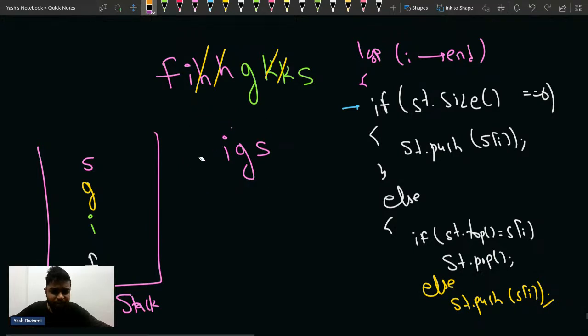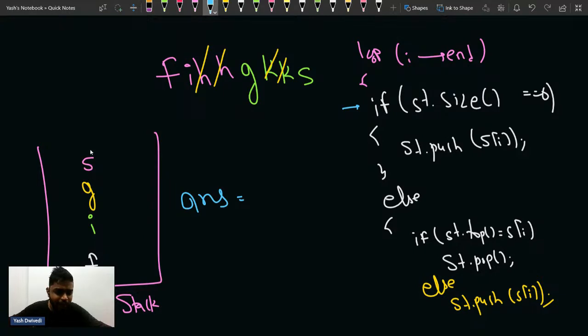So I expect that the final output should be FIGS, right? So what I will do is I'll make an answer string, and I'll take elements out of the stack one by one, right? Let's say this is the stack. If I take out this guy S, I'll add it to my answer, right? After that I'll pop this guy out.